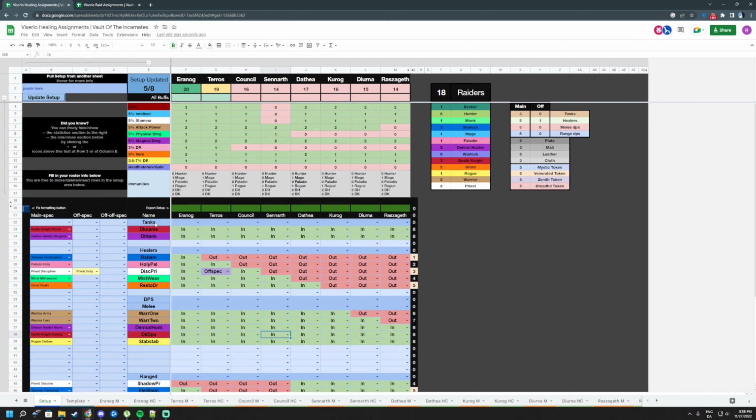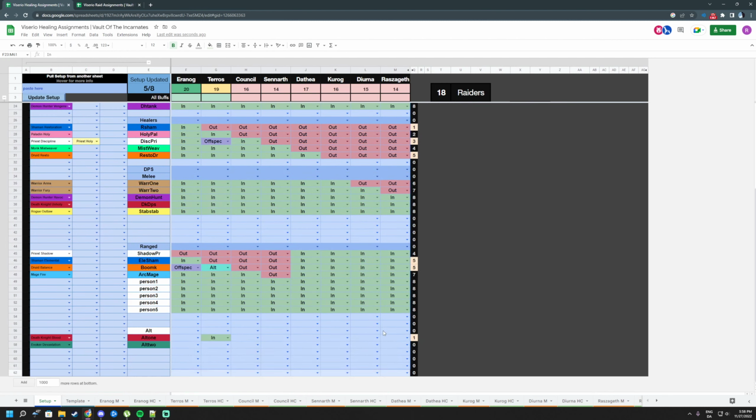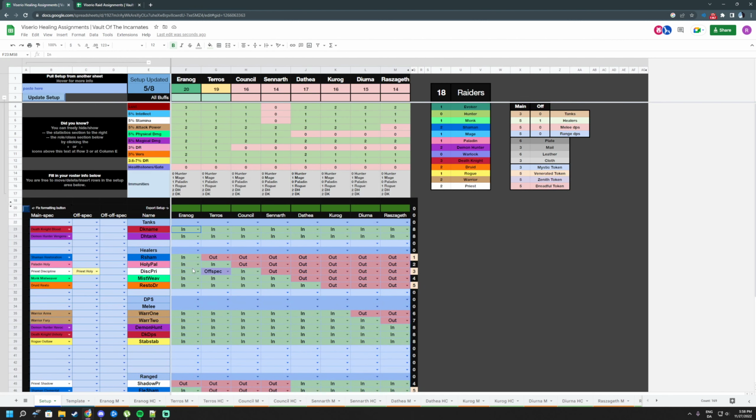When you have filled out the names, then you have a very standard setup here for putting people in and out on each boss. So you can click in this and you can see the options, which is in, out, makes sense. There's a standby option if you want people to know that they should be available for the boss, but they won't be in initially. There are off spec options, as I said before, and then there's an alt option.